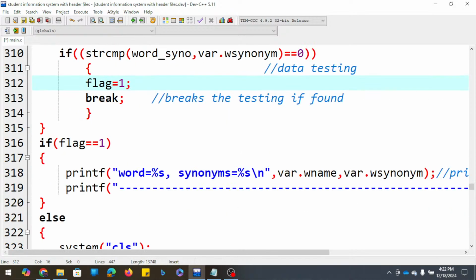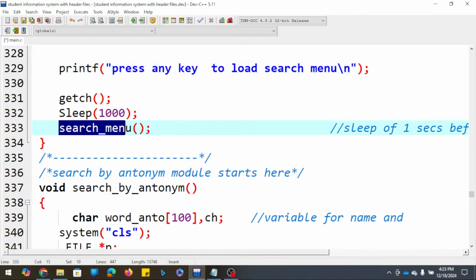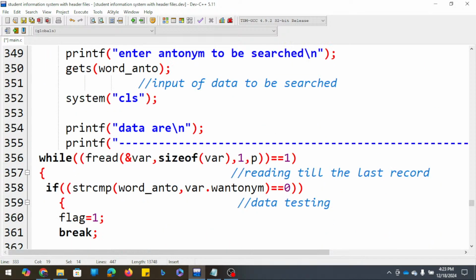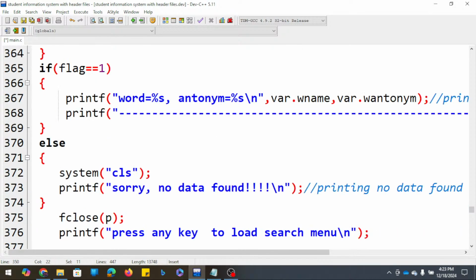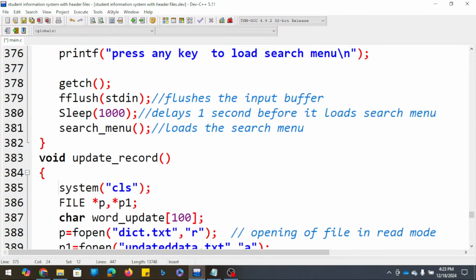Here is 1. Here is else, no data found. Any key to load the search menu. So the search menu is found. Again, by using antonym, same concept we are using here. Look here, we have input here antonym, no data found, to load the search menu. So this was about the search menu, using which we sort the data.